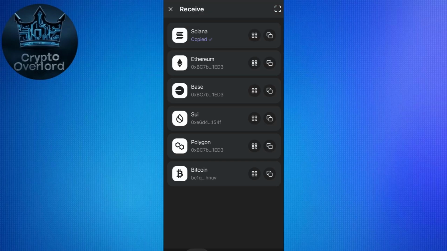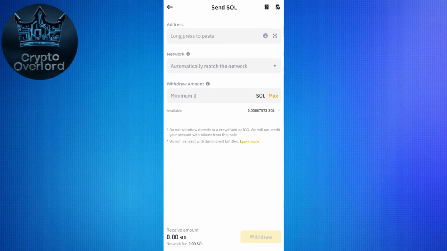So after doing this, you need to simply come back in your Binance account, and in the address section you need to paste this address. In the network, you need to make sure that you select Solana. Then you need to enter the amount of Solana that you want to withdraw. Afterwards, you need to tap on the withdraw option in the bottom right hand corner and complete your transaction.